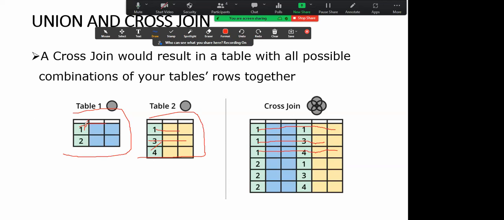So one has combined with all the different rows here, right? That's done. The next row now here, that's 2, right? 2 and 1, you have that here, right? And then 2 and 3, right? You have that here. And then 2 and 4, right? You have that here. So basically, it returns m times n rows.